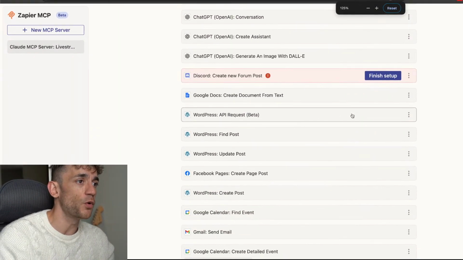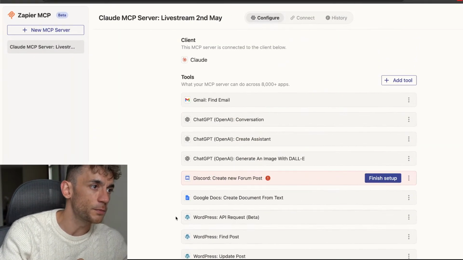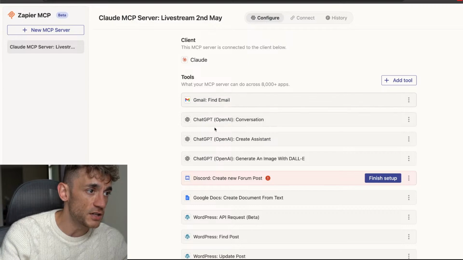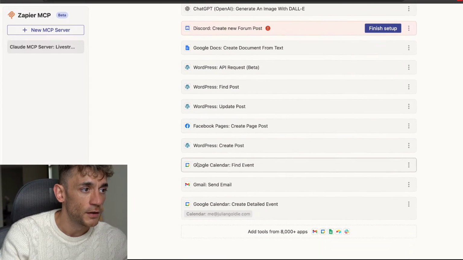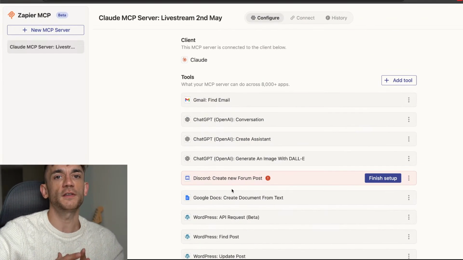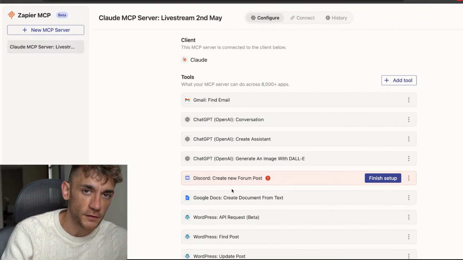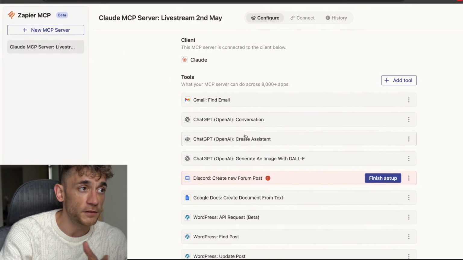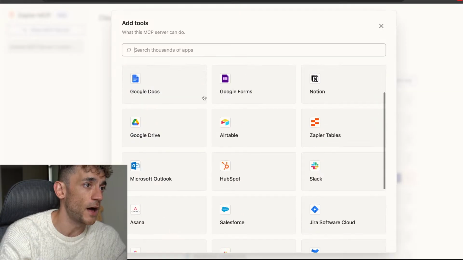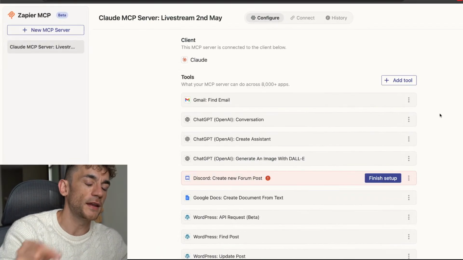Just to give you an example of what you can set up here, we've connected this to WordPress, to ChatGPT, to Gmail. We have, for example, connected Facebook pages, Google Calendar, etc. That just gives us much more freedom inside one single MCP. And so you've got the back end of like 5,000 different apps. You can add whatever tool or app you want inside here, and then you can connect that to DeepAgent.